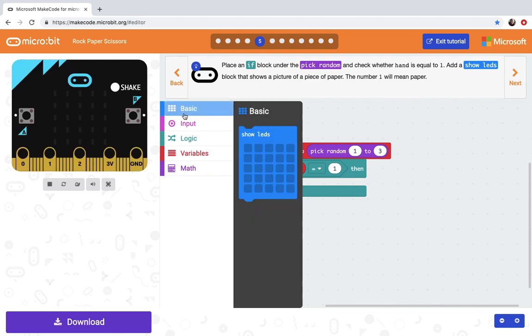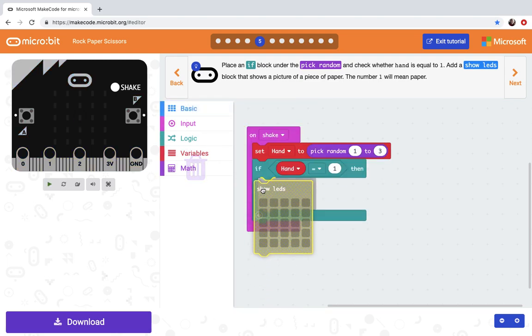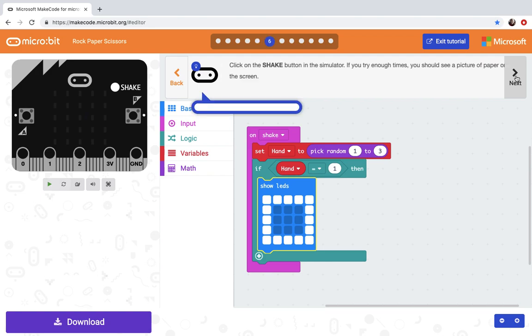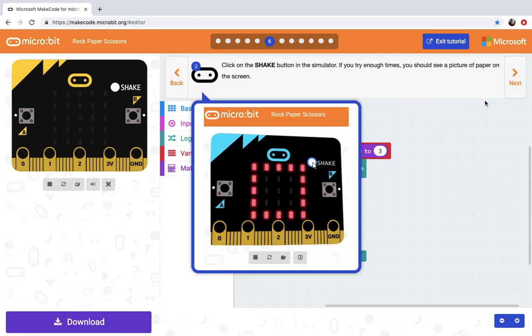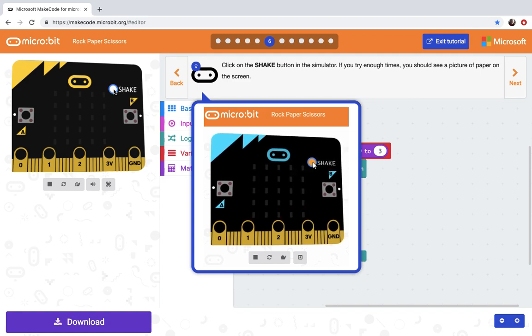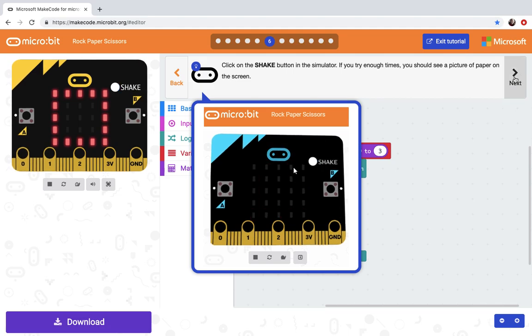And then it says go into basic, get a show LEDs, and I need to make a piece of paper. All right, my paper is going to look like this. That is paper. All right, next, click on shake and see if you get a picture of paper. Okay, I'm clicking shake, nothing. There it is. Okay, so I did eventually get paper.